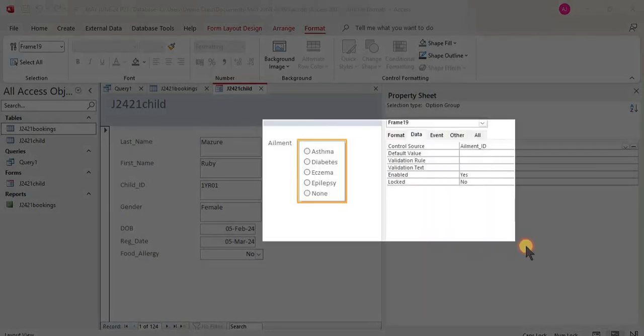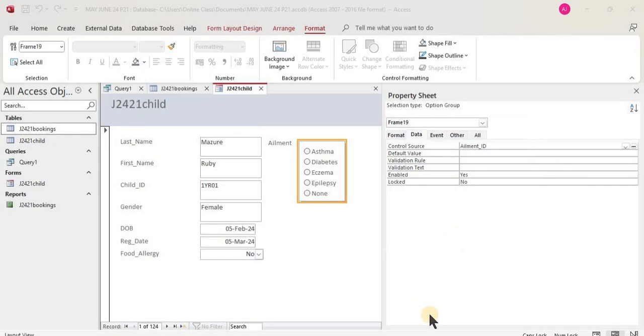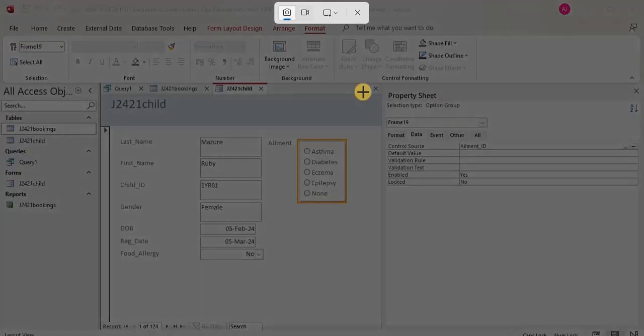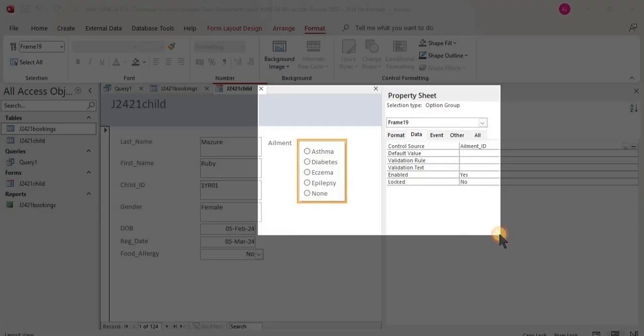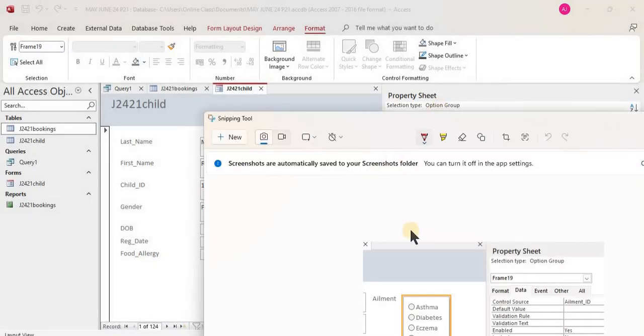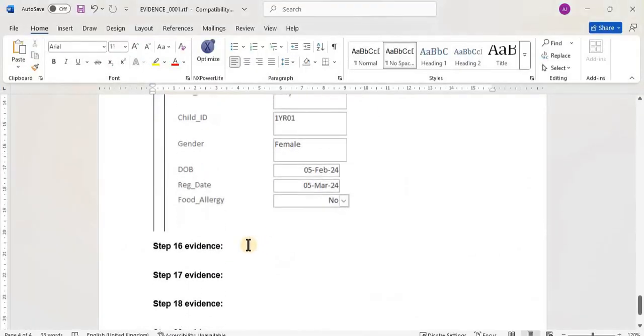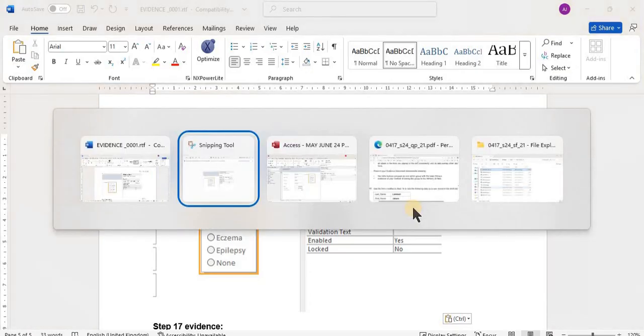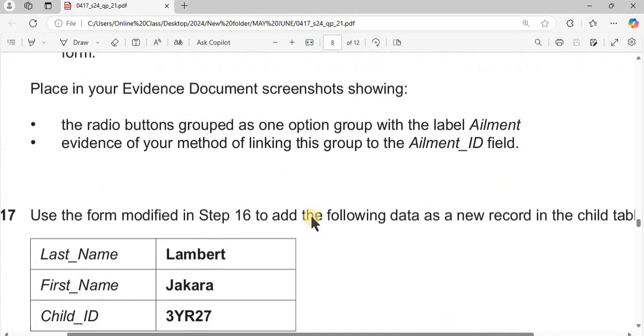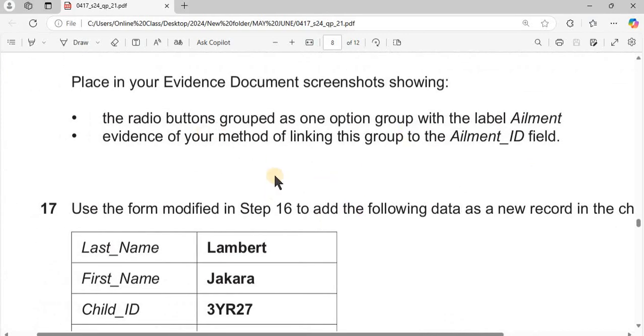It's going to show this, and also, no, sorry, I missed out something. I needed to show both the group. Okay, yes, so it's showing the options group up there. Let me drop this. I can see it's showing the options group. This is what we have here. It's operating as a group. Then we have the ailment ID where the control source is being submitted into. So that shows what we want. The evidence document is taking care of those two.